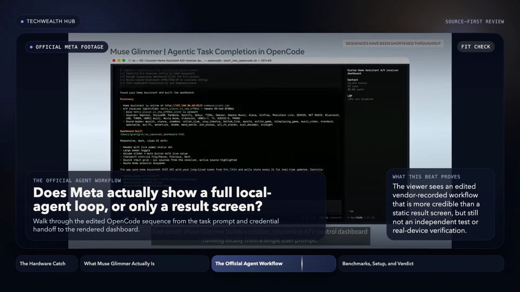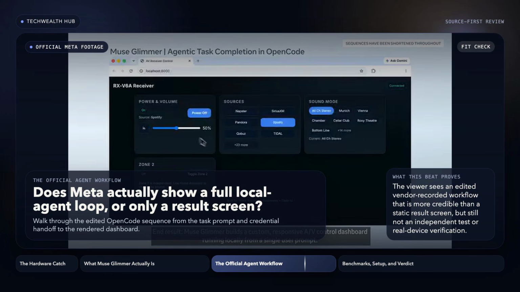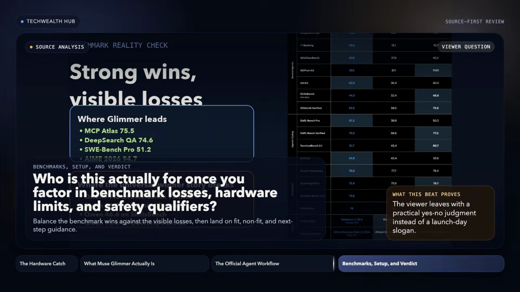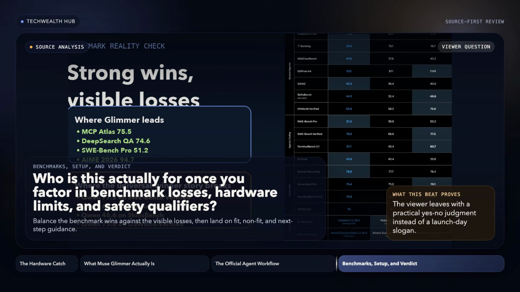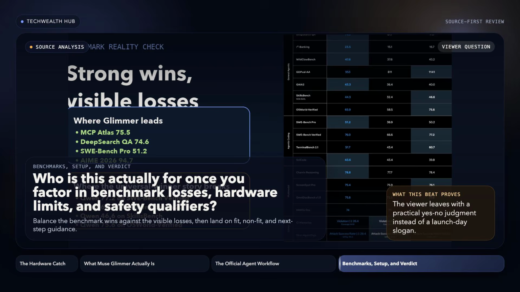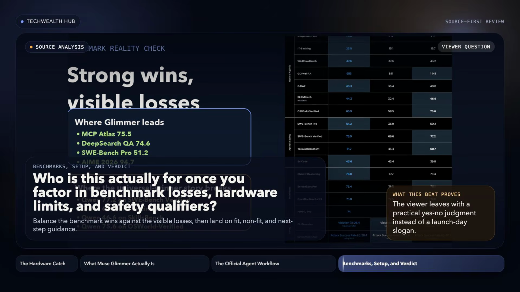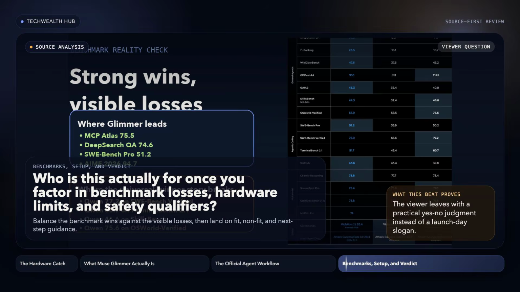The benchmark table is strong, but it is not a clean sweep. Meta reports wins on MCP Atlas, Deep Search QA, SWE Bench Pro, and several general reasoning tasks. That supports the claim that Glimmer is serious for agentic work in this size class. But the same official table also shows losses that matter. Qwen 3.6 27B beats it on SWE Bench Verified, Terminal Bench 2.1, Skills Bench, and OS World Verified.